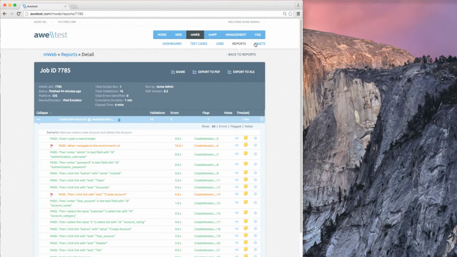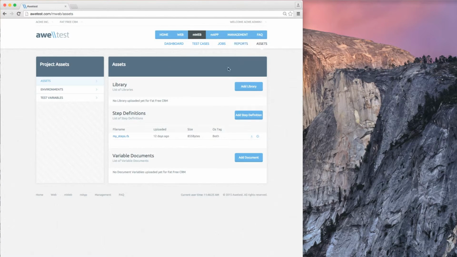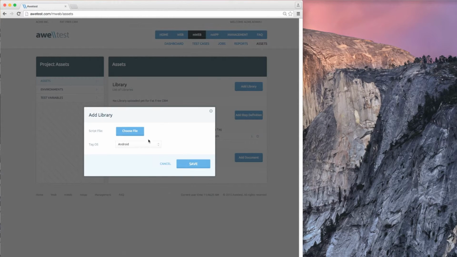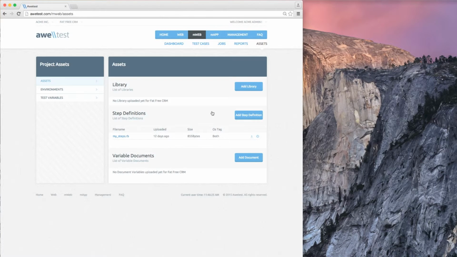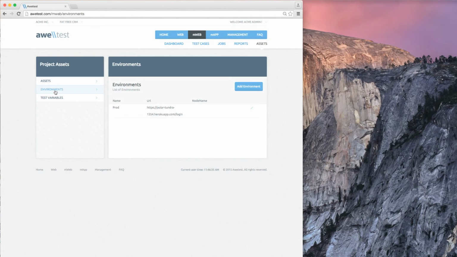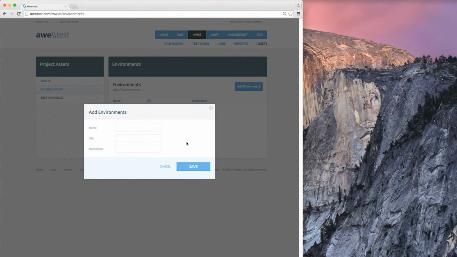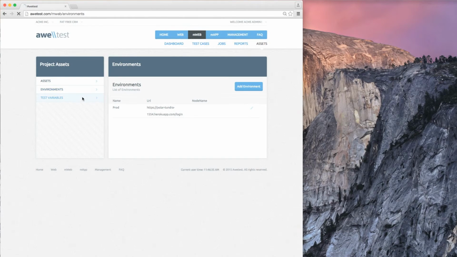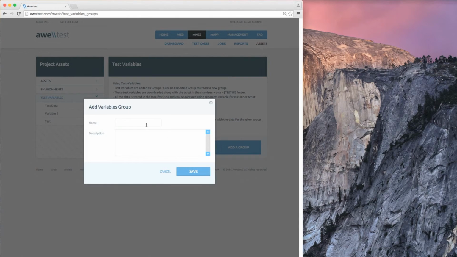Lastly, we have the Assets section, which is available for all Awetest modules. Here you can create and manage your custom application-specific libraries and create data-driven and keyword-driven frameworks using CSV, Excel, or any other data source. You can set multiple environments to run your tests against, and you can create test variables, where you can create key value pairs that you can use inside your automation.